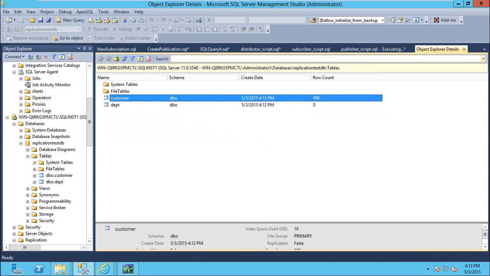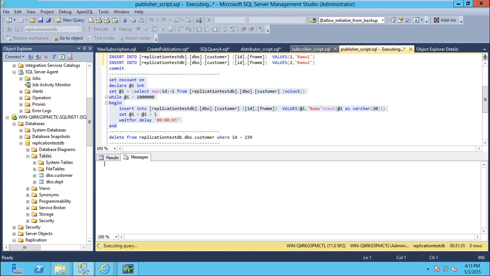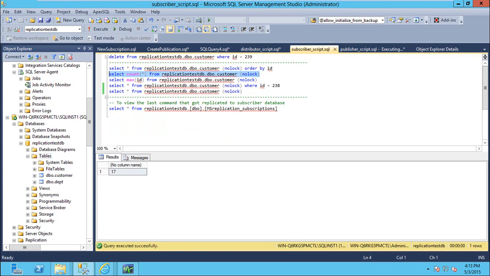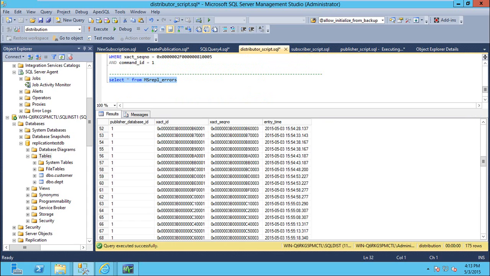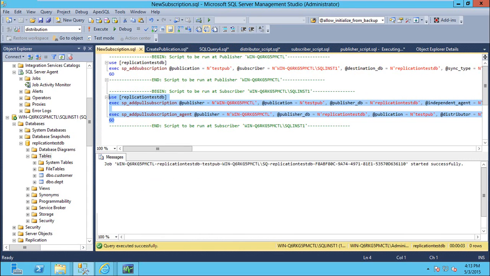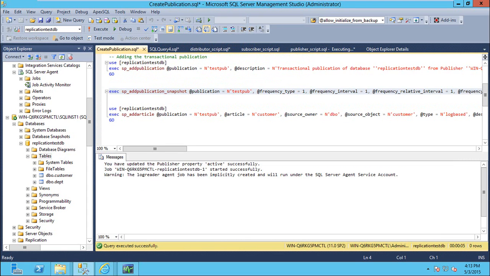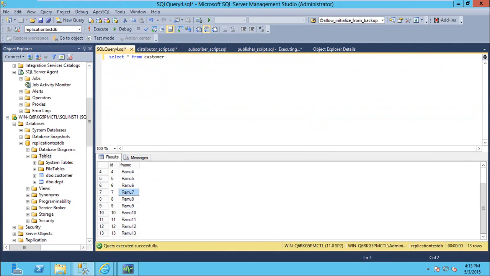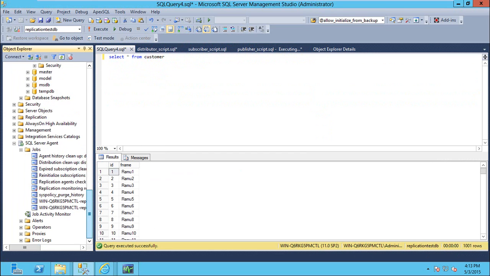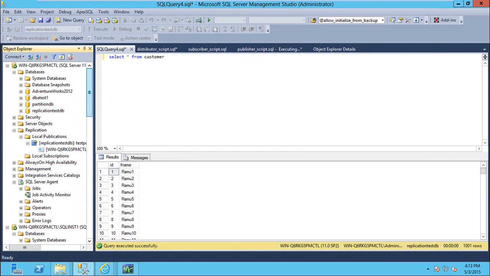Alright, so that's how you generally set up transactional replication. Let's see if there is anything else to cover. Okay, so that is pretty much transactional replication. Now we will look into debugging: if there is an error, how to fix that error.